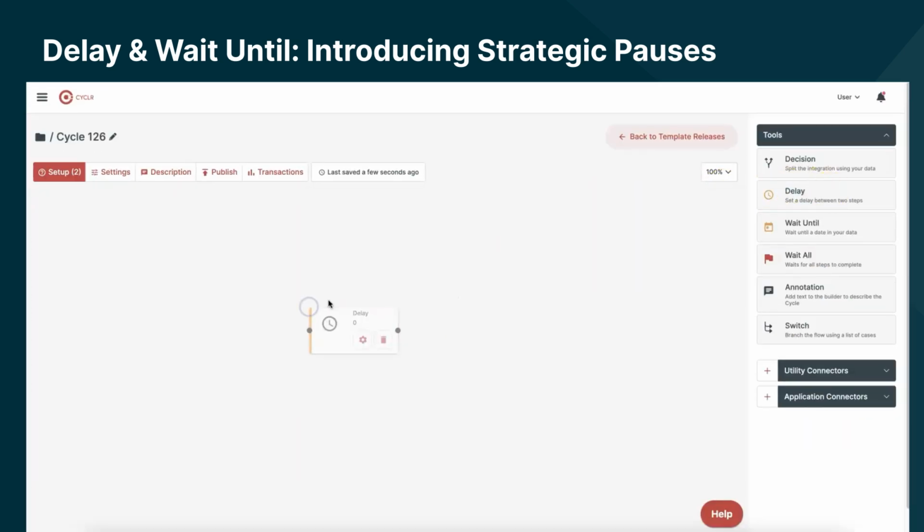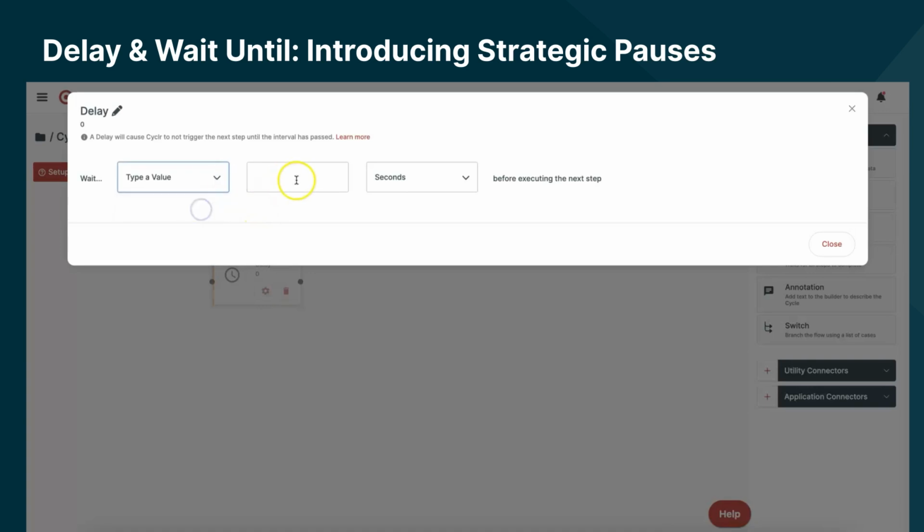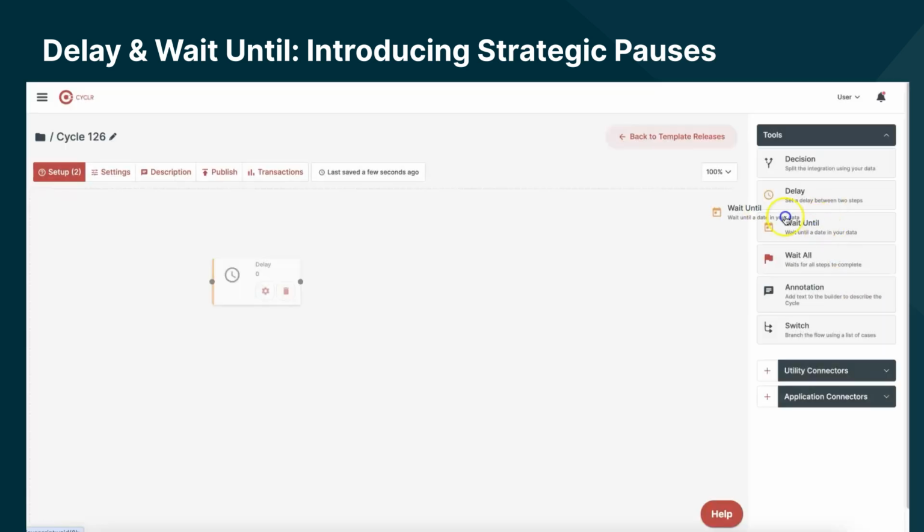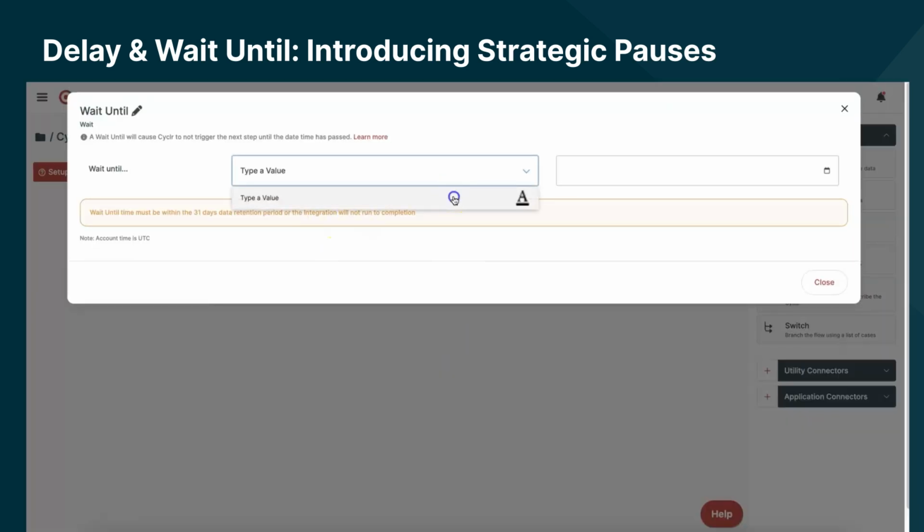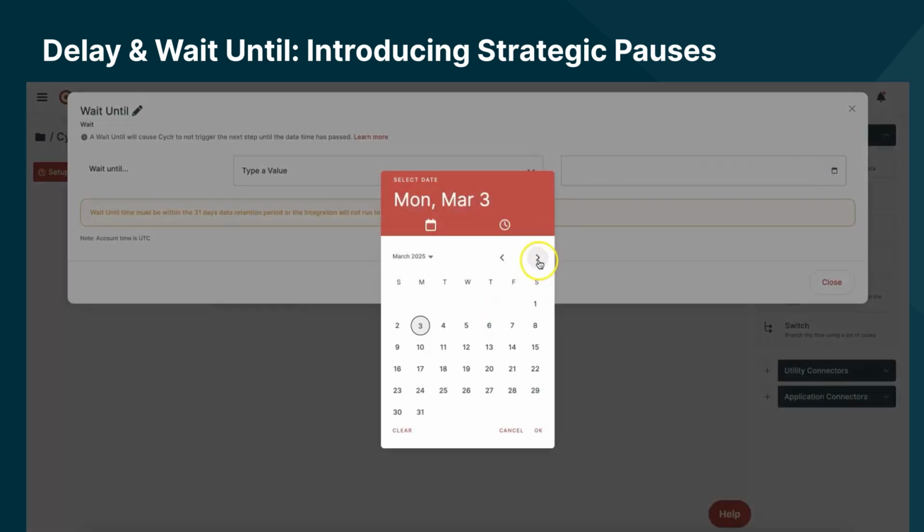While the delay and wait until tools both manage timing in workflows, they serve different purposes. The delay tool is a better choice when a workflow requires consistent and controlled spacing between actions. The wait until tool is best suited for workflows that require actions at specific exact times.